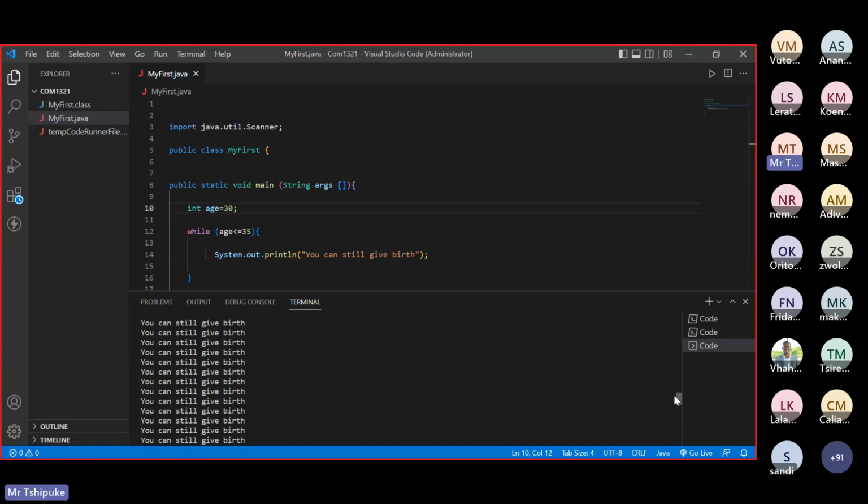As you can see, it continues looping. It will continuously loop. Can you see when it just continues to say you can give birth? You can give birth. Can you see it? All right, perfect. This is an example of a while loop, how it works.